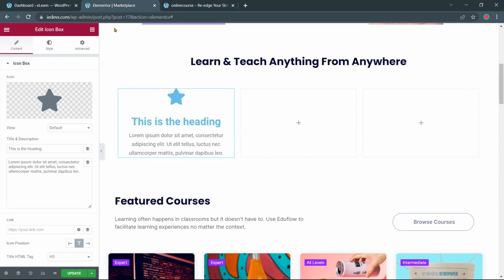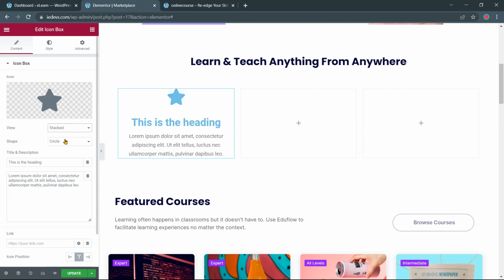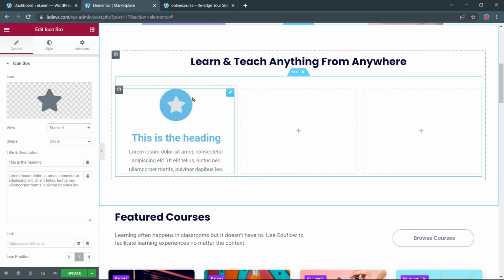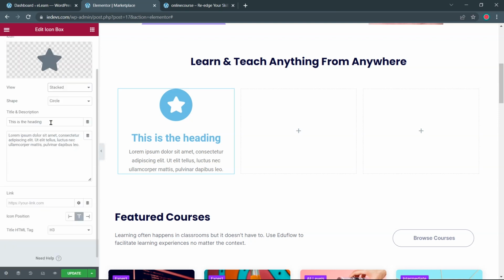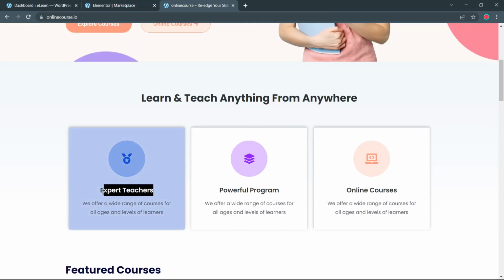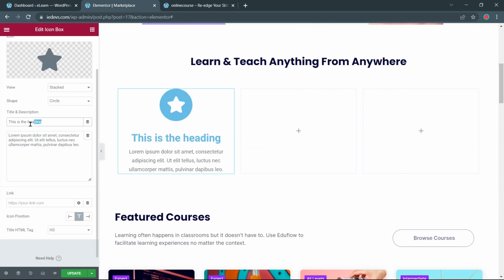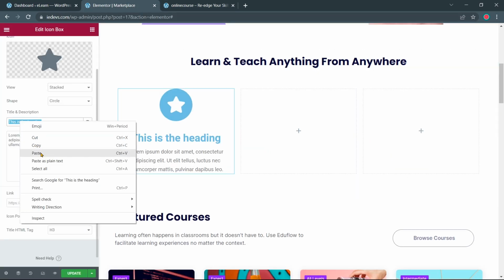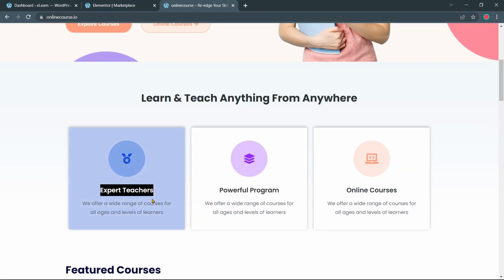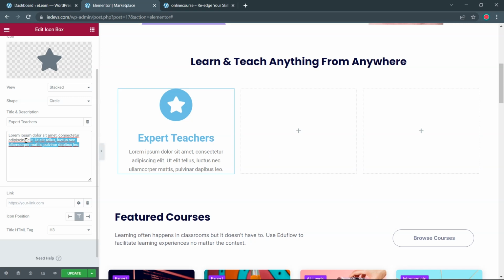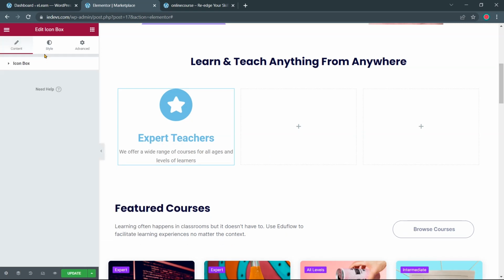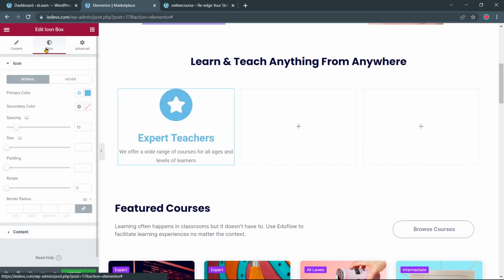First, change the icon view from default to stack. It adds this circle around the icon. Now go to the demo and copy the heading. Then paste it inside this input box. I'll go back again and copy the description. Then paste it. Now go to the Style tab and first change the icon primary color.